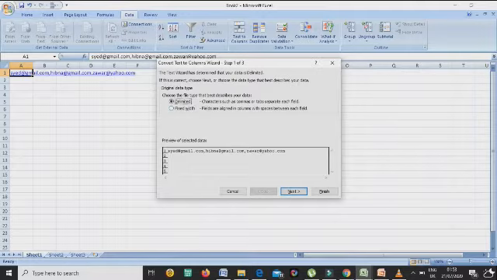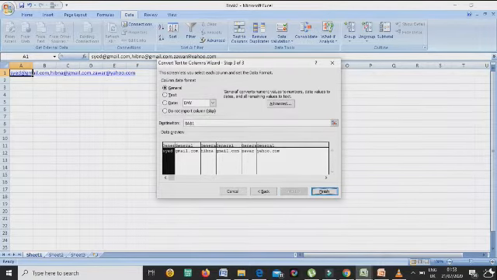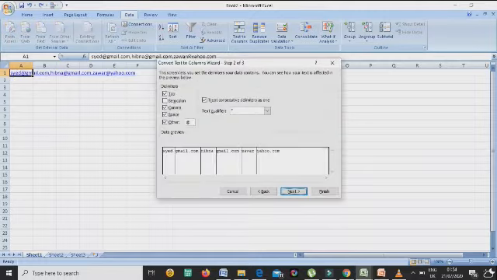So see, the first one I select, I click on next, and then you can see here there is a separator. Now there is a comma and the space. I will think about what makes the emails separate. So I selected the comma and the space. Now you can see all the emails are in separated columns. There are three or four emails, and these are in separated columns.